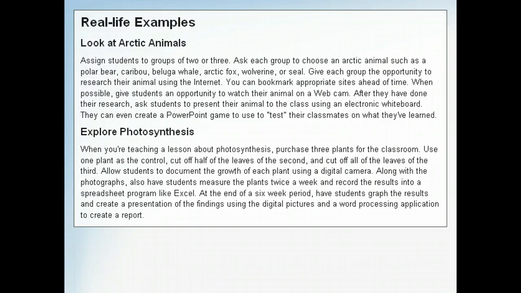Here are some real-life examples of how the concepts discussed in this lesson could be used in the classroom, either as a teaching tool or as an administrative aid.